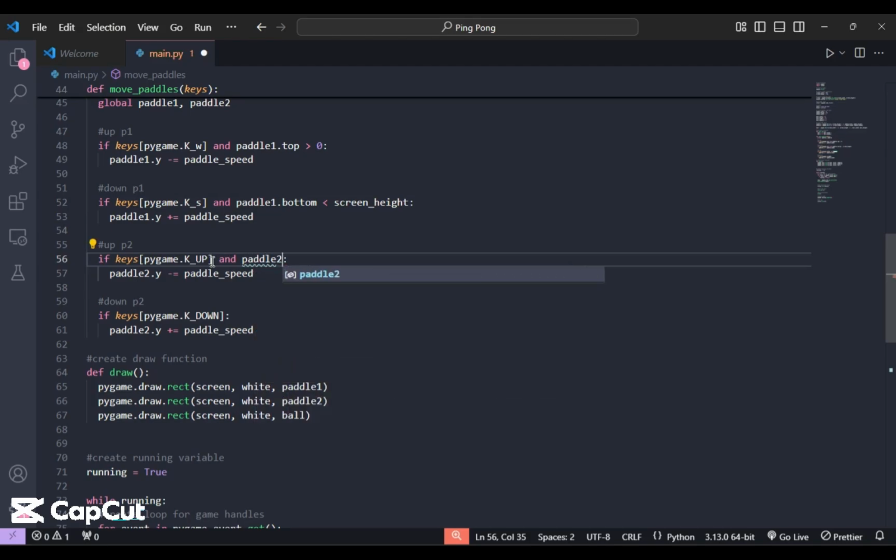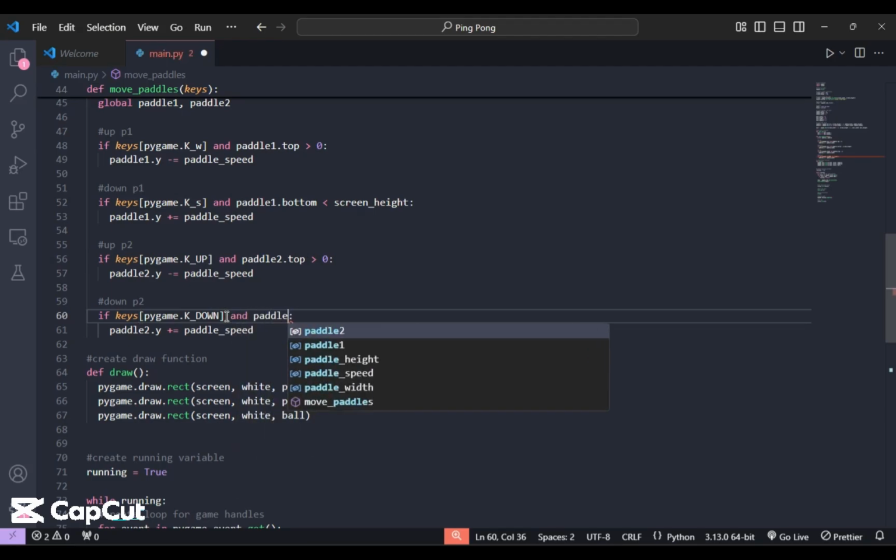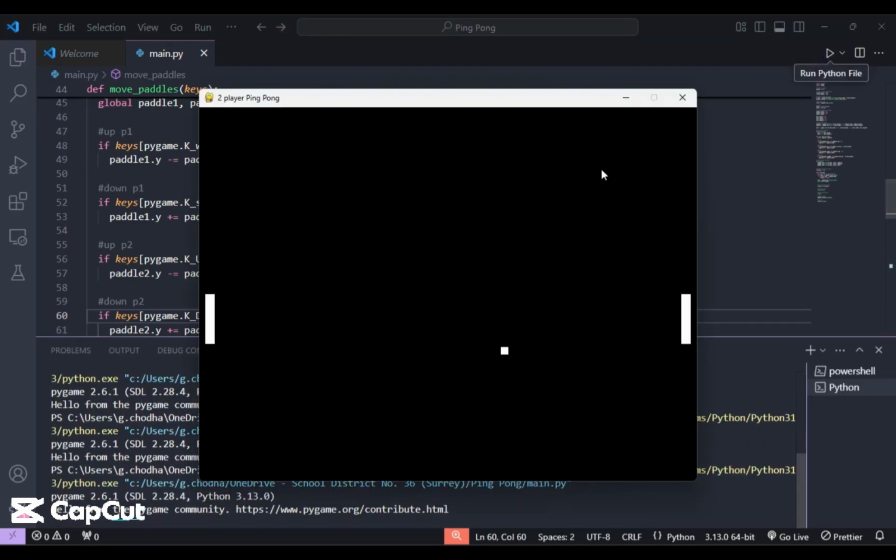Okay, same code over here. And paddle 2 dot top is greater than 0. And paddle 2 dot bottom is less than the screen height. Okay, great. So that's good. Now let's test it. Okay, yeah, we can see that they don't go off the screen whenever we move them up and down.